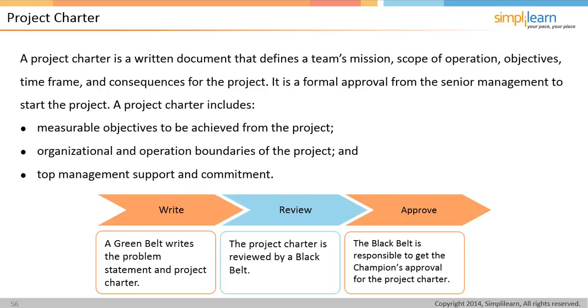Now, I mentioned the project charter, and it's a written document. Again, it might be paper, it might be electronic, more likely to be electronic. It's a document that defines the team's mission, scope of operations, objectives, the time frame, consequences for the project, all of those details. It's also something that enables formal approval from the senior management to start the project. So it probably includes some measurable objective to be achieved from the project. You want to improve from here to there. Organizational operation boundaries of the project, and top management support and commitment.